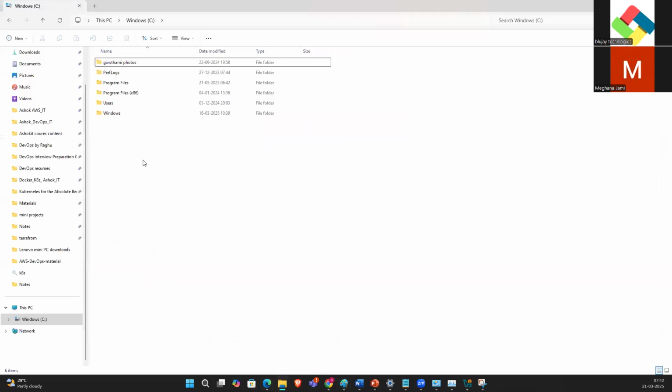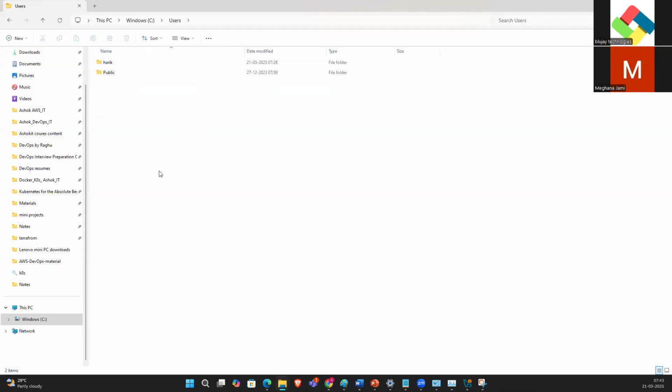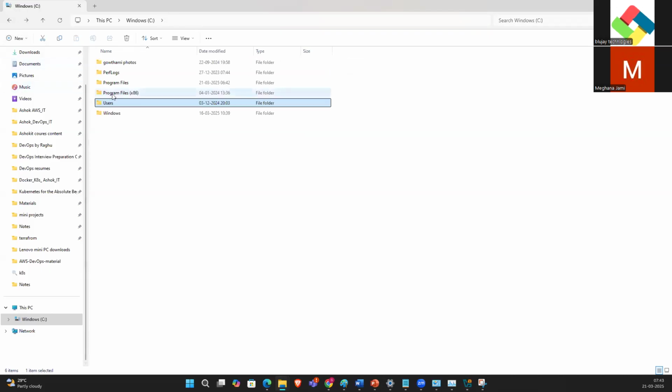So what is the use of these directories? The same as in Linux, while installing the Linux OS, a default folder structure will be created. What is that folder hierarchy? In Windows there are Users. Users means you log in to your Windows system through a user. Users will be created under the Users folder.